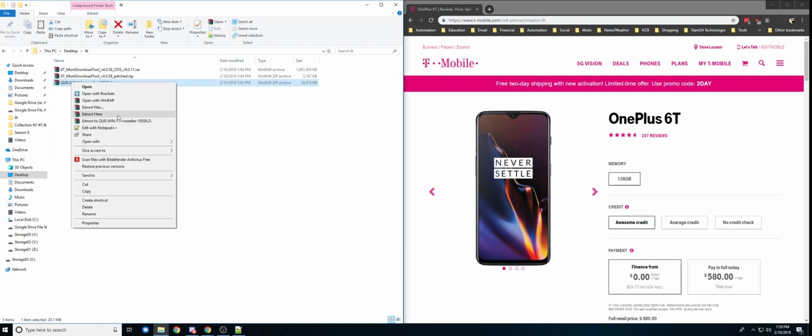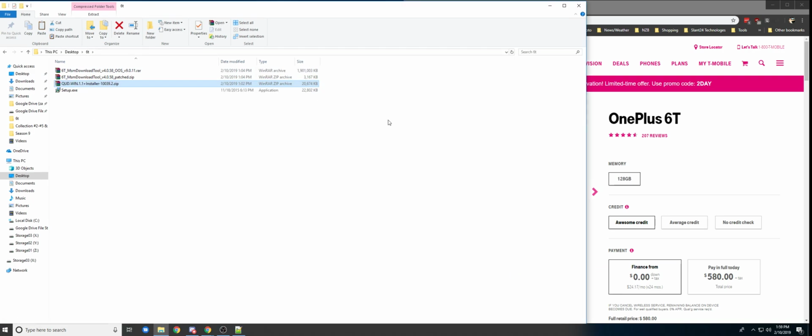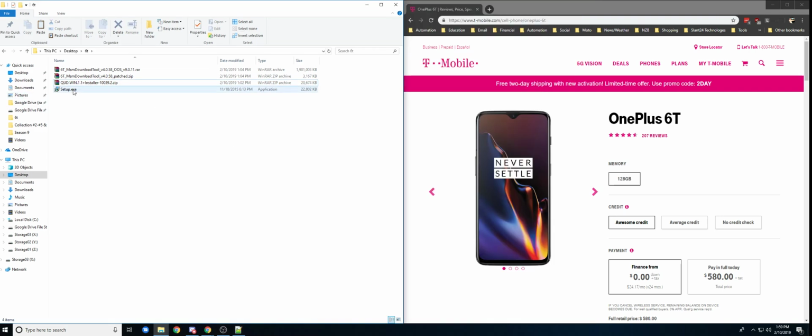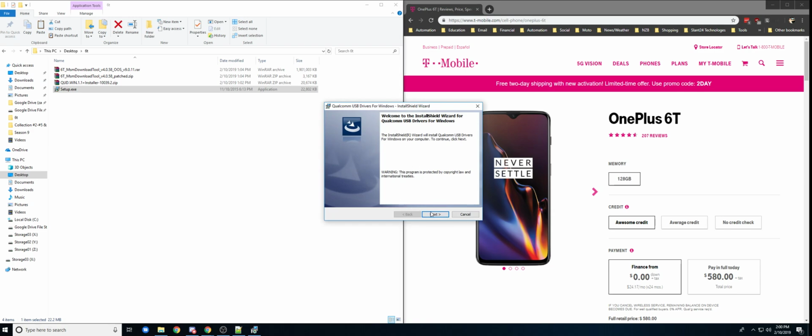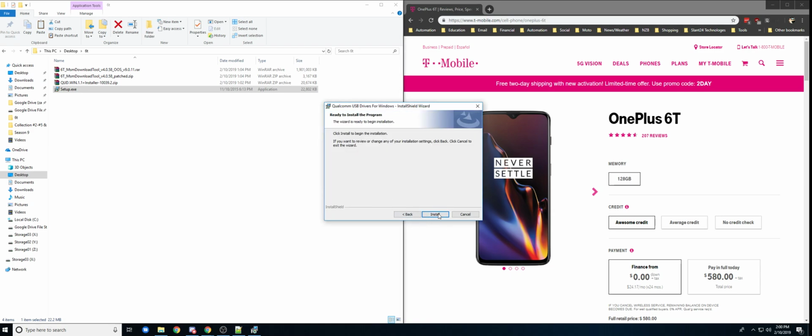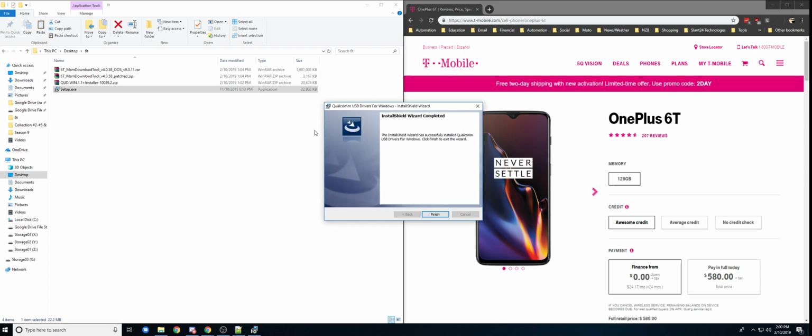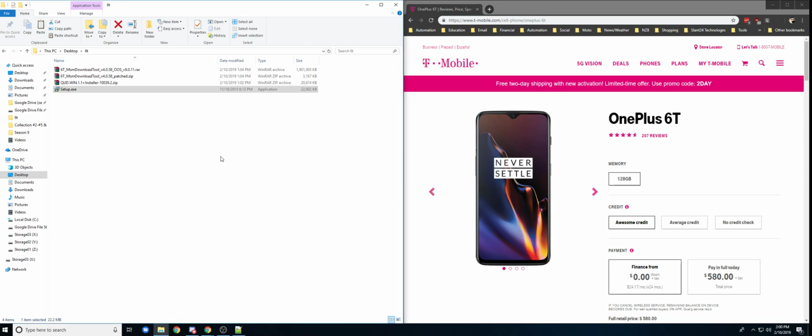So I'm going to go ahead and extract these. And I'm just going to run the setup. This first window is just telling us to select the USB Ethernet driver we want to use. I'm just going to keep the first one selected and hit next. And then I'm going to next through the installation, accept, next, install. We'll wait for that to finish here. Okay, now that that's finished, the driver for Qualcomm is actually installed.